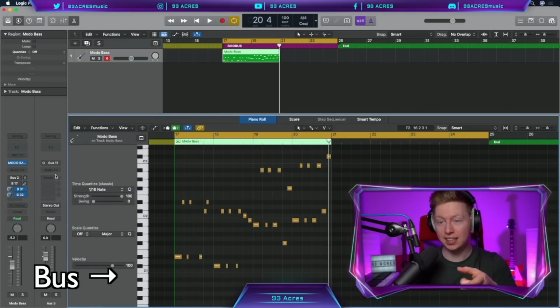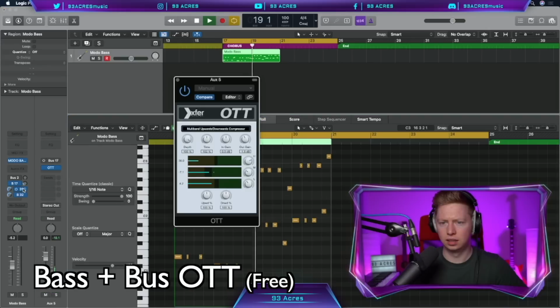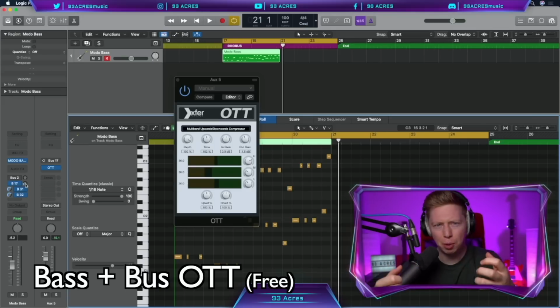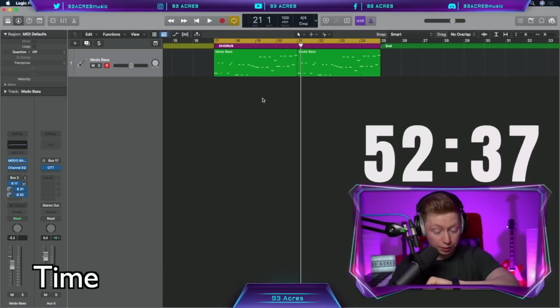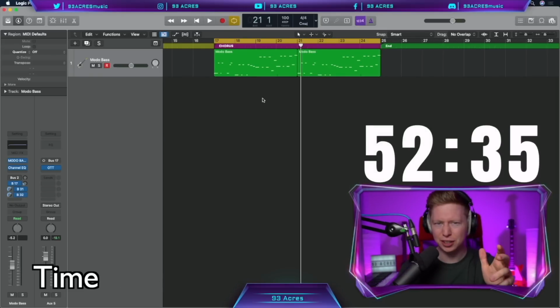Let's make a bus 17 using Xfer Records OTT. So you can hear OTT giving a bit more presence to that percussive high end. Command or that MIDI across. 8 minutes, 23 seconds. Took a bit longer than I hoped, but it's a very tricky sound to get right.